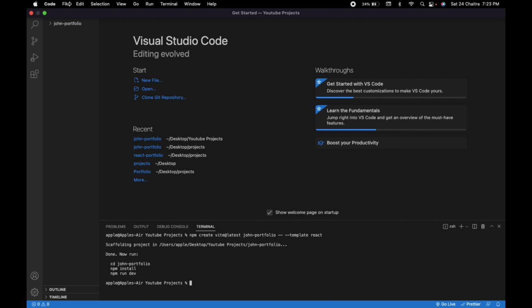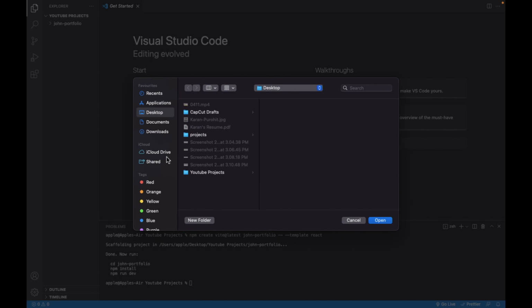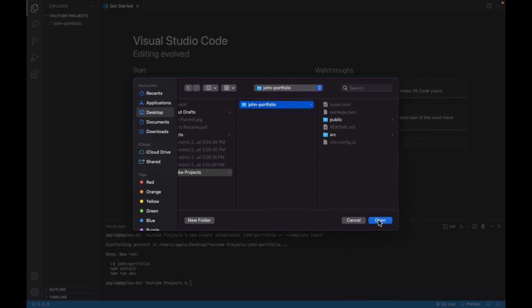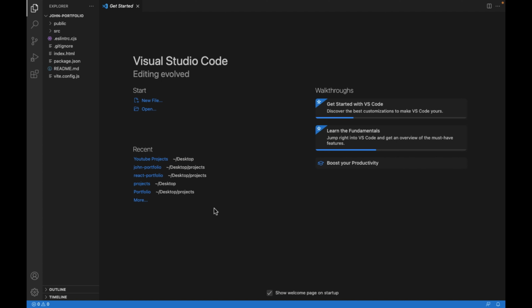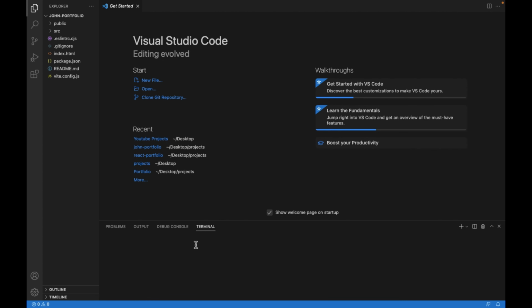So quickly I will open this folder. Open folder, and from here I select this John portfolio. Okay, so this folder is open in Visual Studio Code now, and now we want to install all the packages. So I will write npm install.